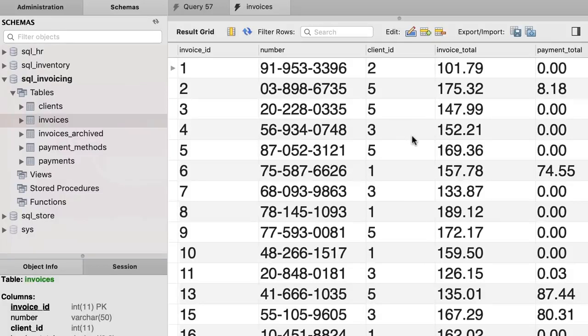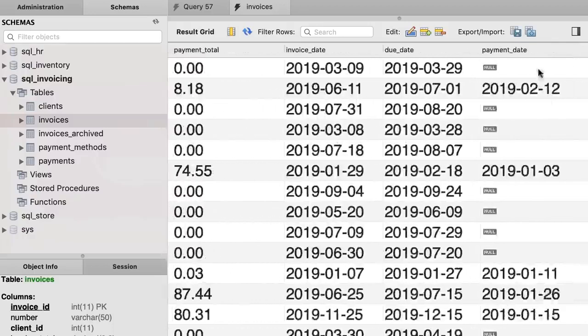Also, to make the exercise more interesting, I want you to copy only the invoices that do have a payment. So if you look over here, this payment date column determines if a payment has been made towards this invoice or not. So select only the invoices that do have a payment date. It's a really good exercise. Spend 2 to 3 minutes on this and then come back, continue watching.